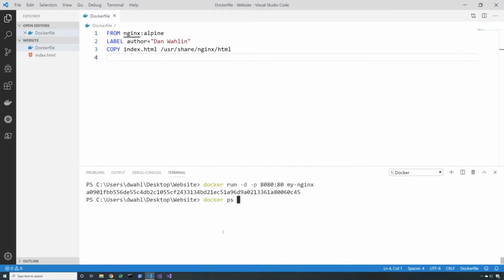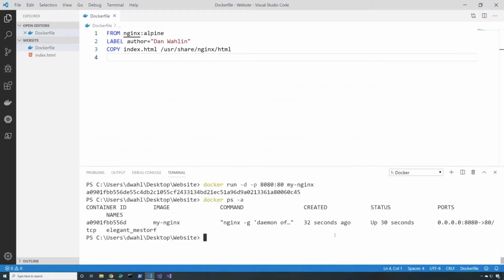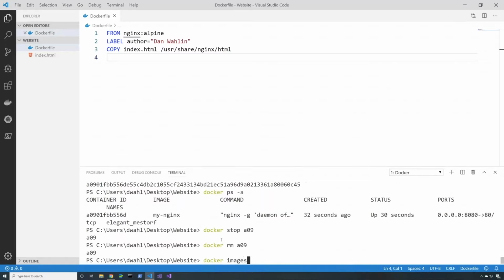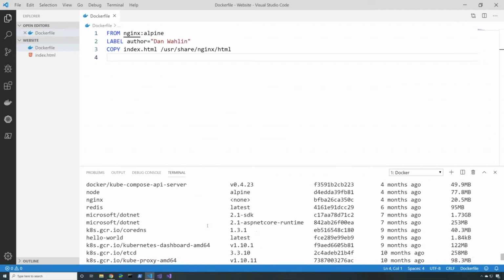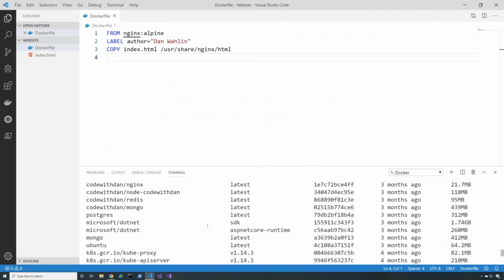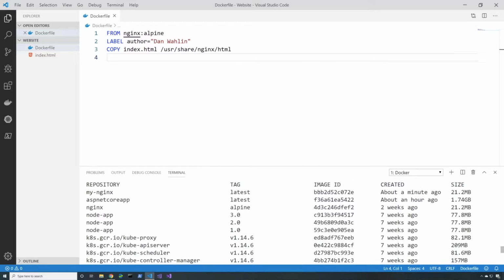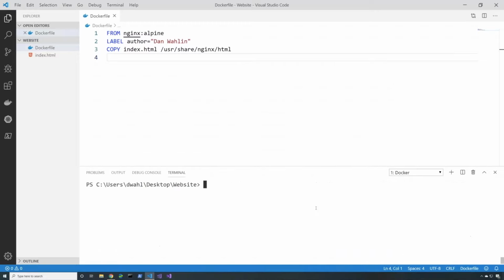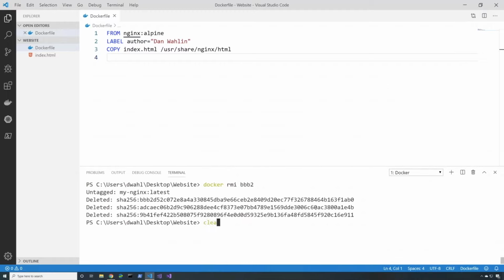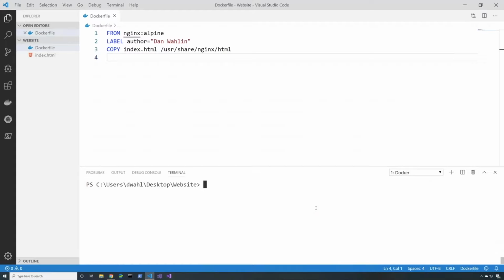Now, let's go to Docker PS -a again. There we go. It's been up for 30 seconds. There's the image name. There's the ID. Let's stop it. A09. All right, let's remove it. A09. And now let's go back to Docker images. And where is he at? There we go. All right, so BBB2. If I want to remove the image, I'd say remove image BBB2. And there we go. It's as if that image never existed.